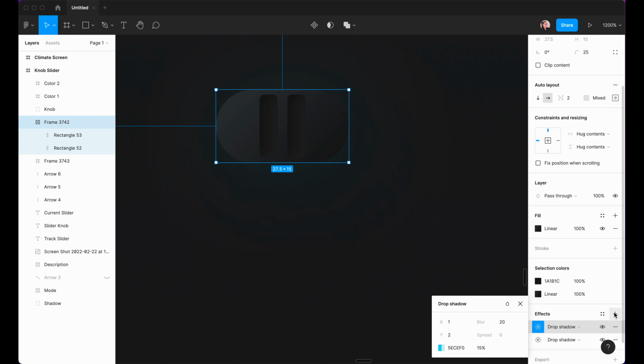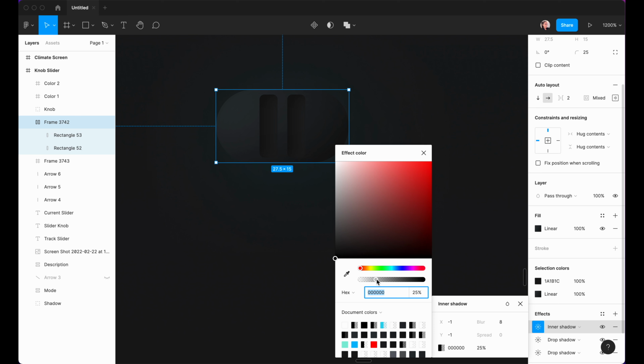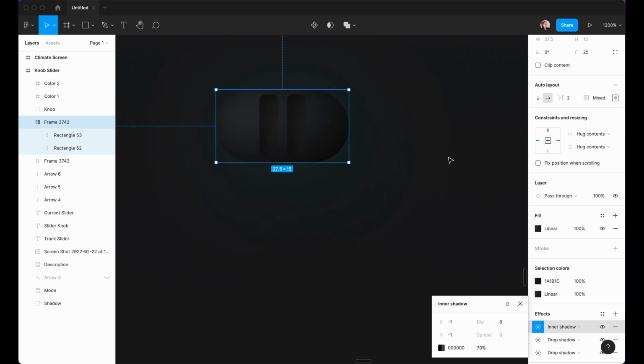And I'm going to add an inner shadow. It's going to be -1. The blur is going to be 8. And the color is black. And I'm going to increase the opacity at maybe 70%, like this.